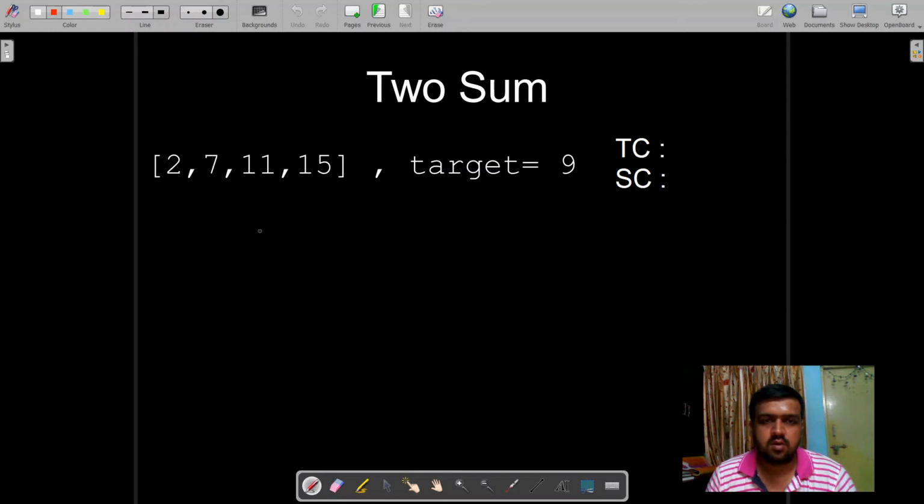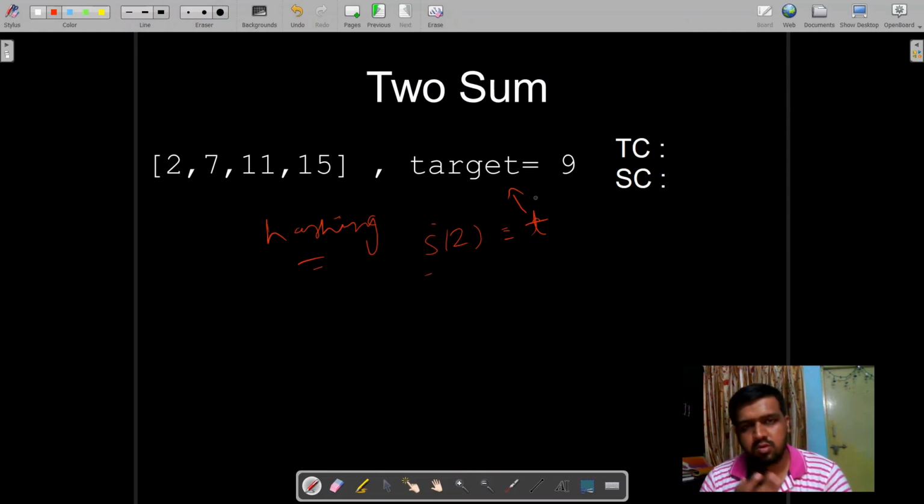This is using hashing. In this example, what we are trying to do is find two elements such that the sum of the two elements is equal to the target. Here T represents target and S represents sum. So we are finding two elements. If I can go through the elements and somehow remember them, it solves my problem.